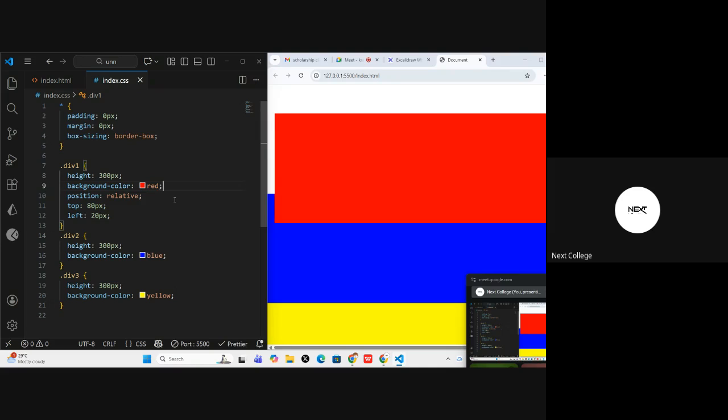Okay, so once you just make use of position relative, that means you can start making use of that power of top, left, bottom, or right to position your element the way you want it to be. And that is the reason why it's called positioning in CSS.